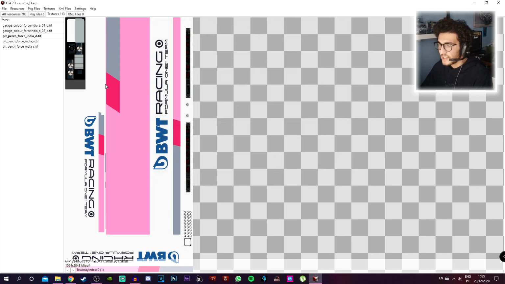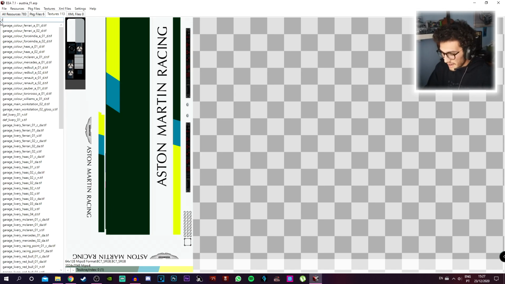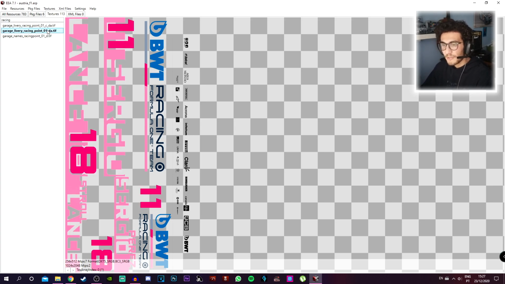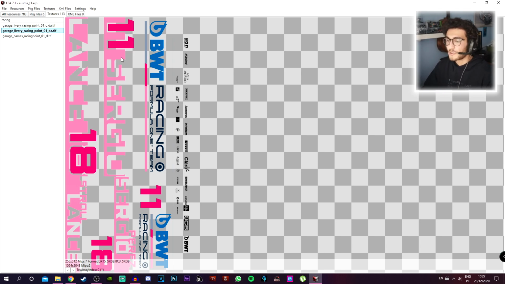There he is, pretty easy. And now you're going to delete the Force India and write Racing Point. So first we have the garage livery, the other garage livery, and then the garage name. The first garage livery is the one that is not for the official drivers, and then the garage livery official is for the official drivers, which in this case are Sergio Perez and Lance Stroll.